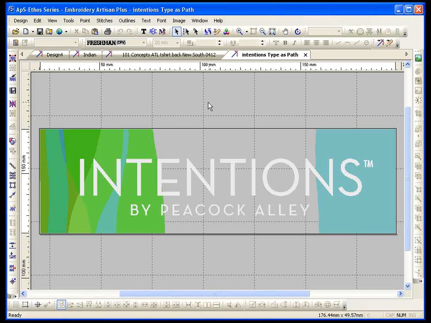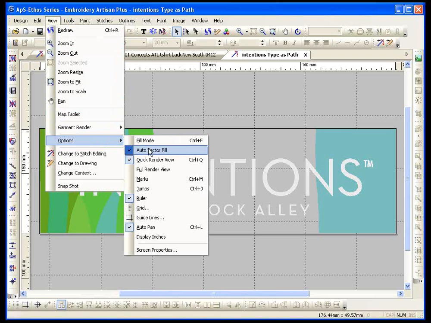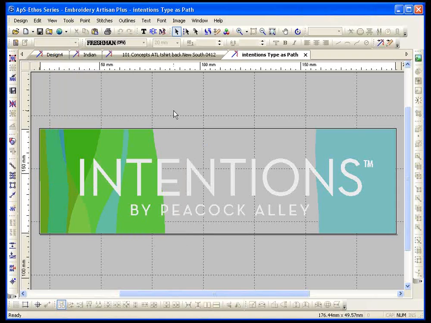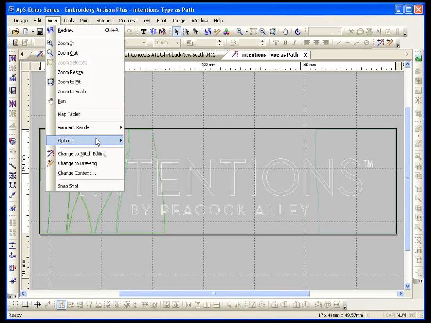Under the View menu, under Options, we have this feature called Auto Vector Fill. You can see that mine's turned on. That's why I can see what this design is going to look like. By looking at this design, I can get a feel for my layering and how it's going to be laid out. Now, I can turn that off. But sometimes vector designs can be very difficult to work with when you're working in this view right here.